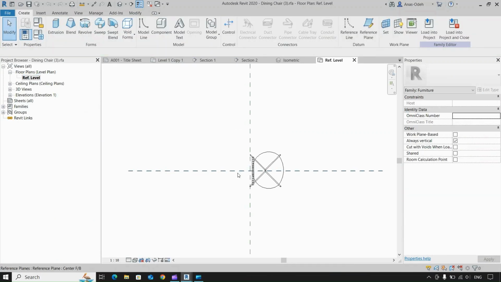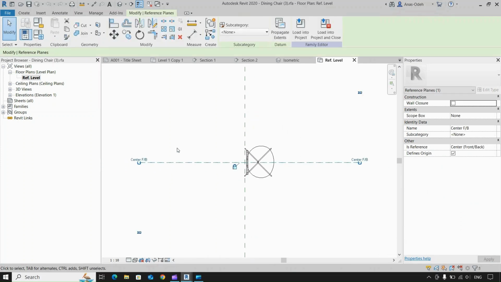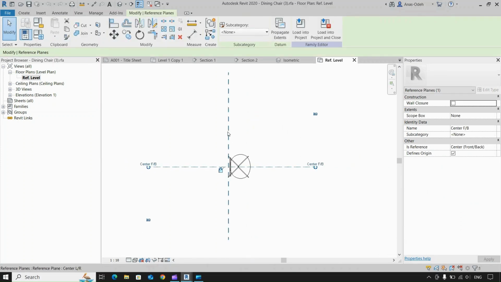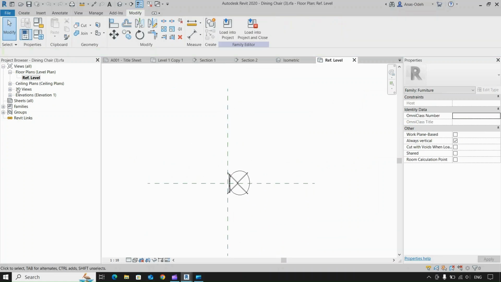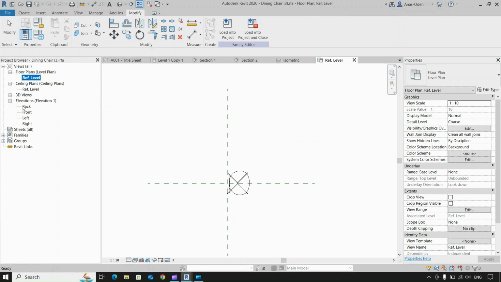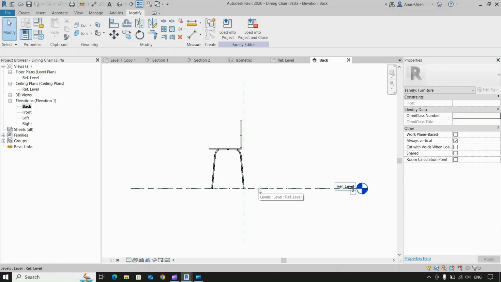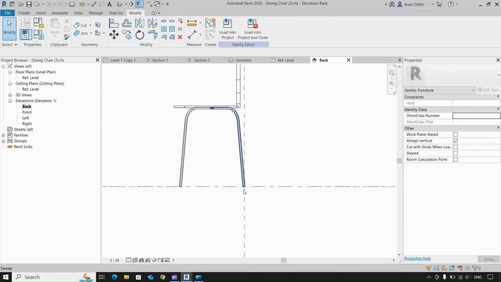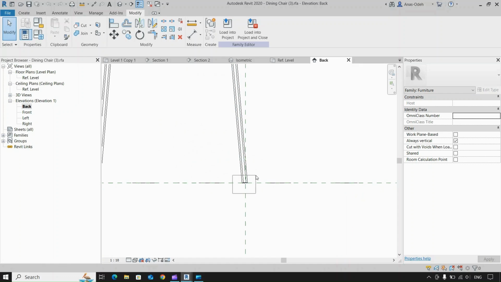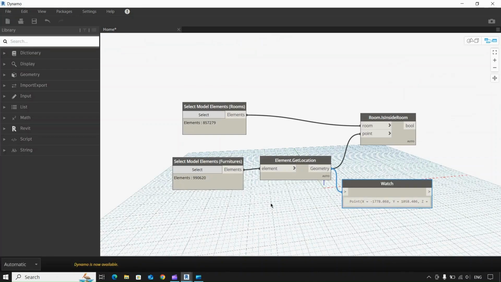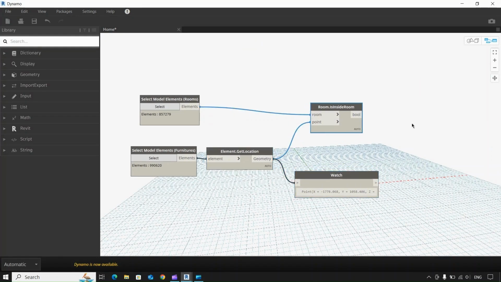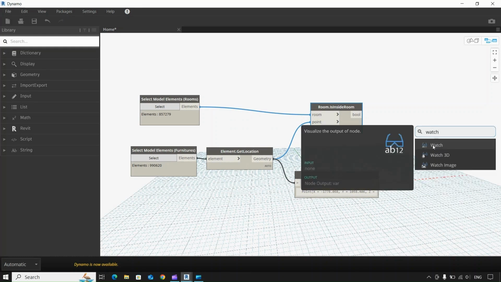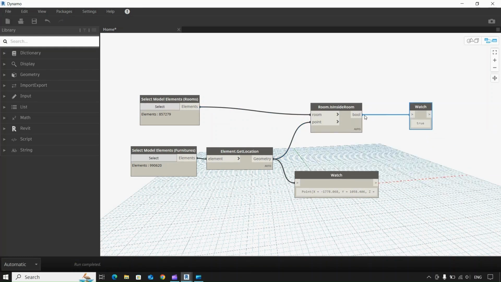The point is exactly at the intersection point of the reference planes, and its elevation at the reference level. For this family, it is exactly here. Back to Dynamo, I will test the script using the Watch node. For the true result, the selected furniture locates inside the room.